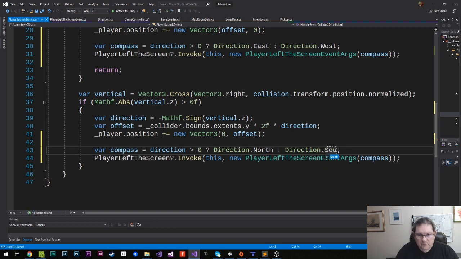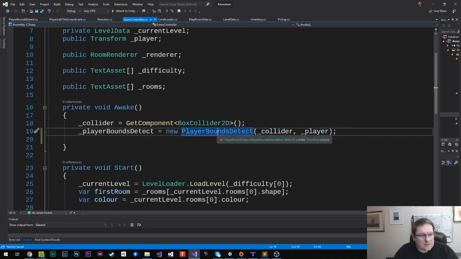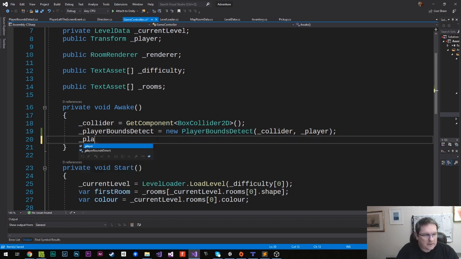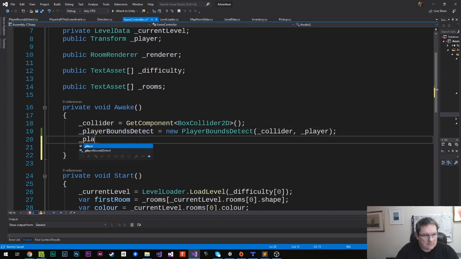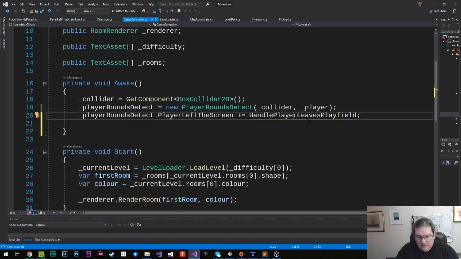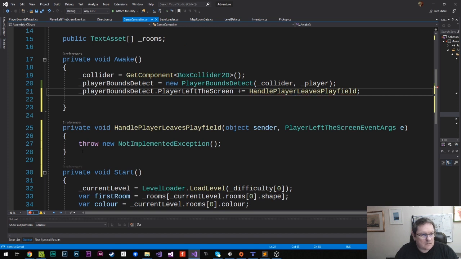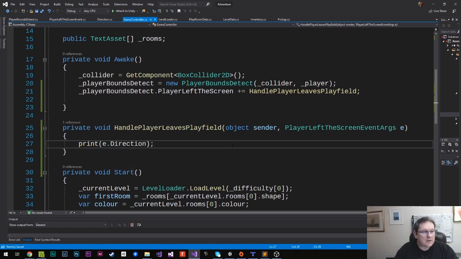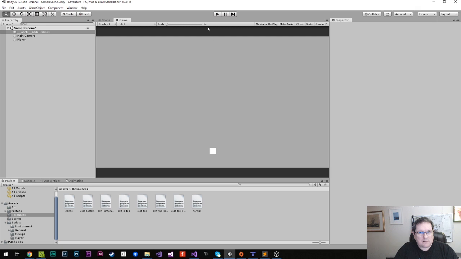Otherwise, they're traveling south. So inside here, I'm going to have player on the screen, handle player leaves playfield. And of course, we don't have that method, so I'm going to create that method, and then I'm going to say print e.direction. And so when we leave the screen, it's going to give us the direction to where we want to go.